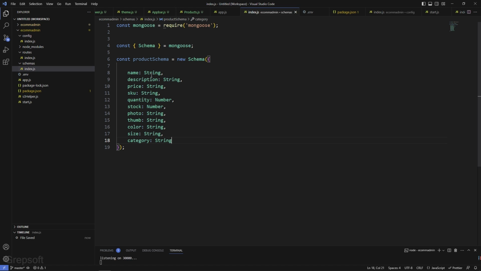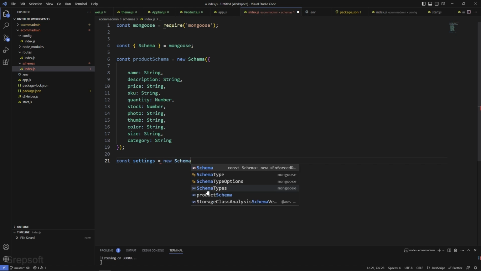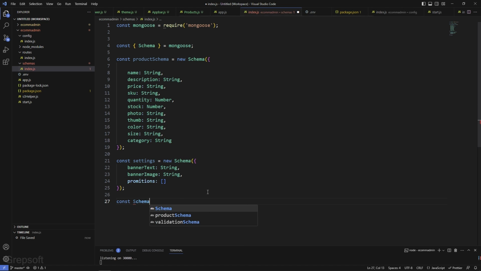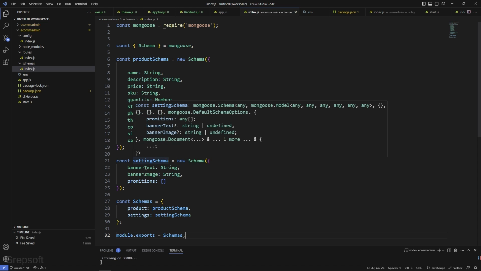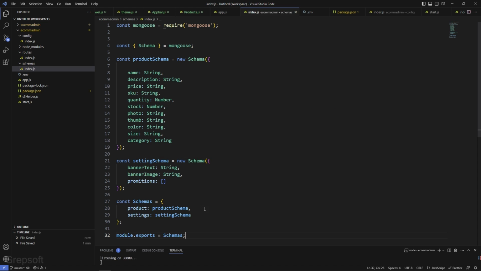As you can see, when you have a property, you have to tell the schema what type it is. Some are strings, some are numbers, you can have different kinds. Now we can add one for settings, and we're going to export this. I also defined one for the settings. If you remember from when we did the front end, with the banner tags, the banner image, and the promotions we were running, we can basically have an array for that.